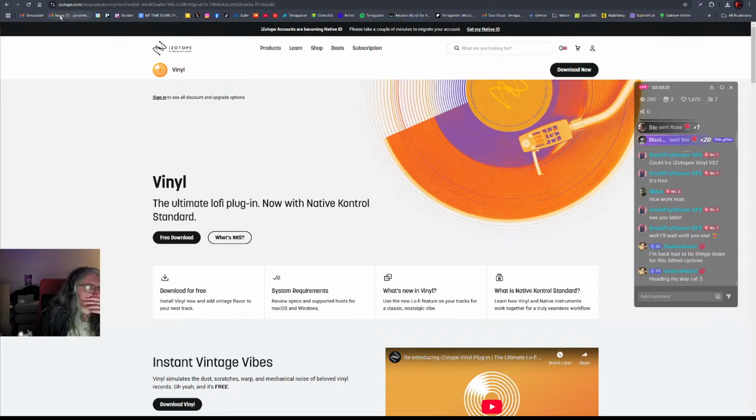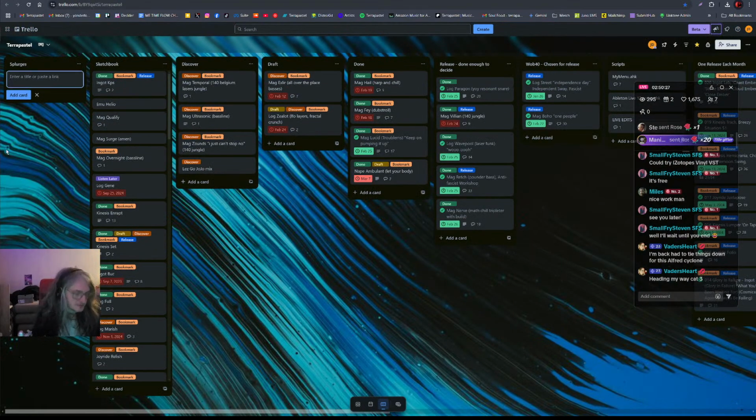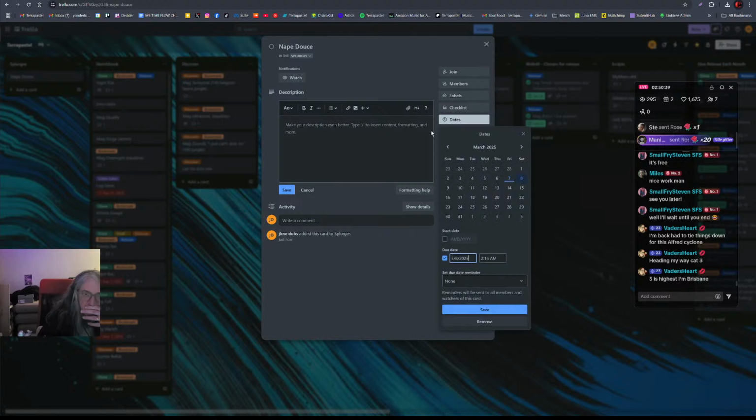Right, I'm gonna put this into the splurge category here. So it's called Nape Deuce. And we will listen to it in 7 days, and I'll put that on as well, just to prolong being here.